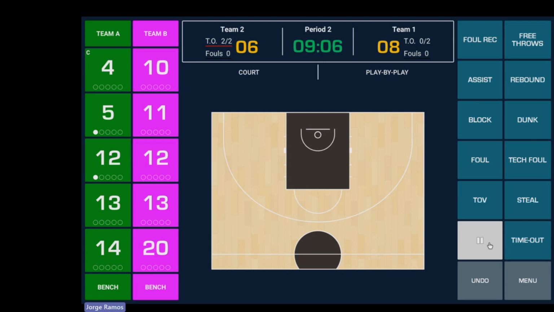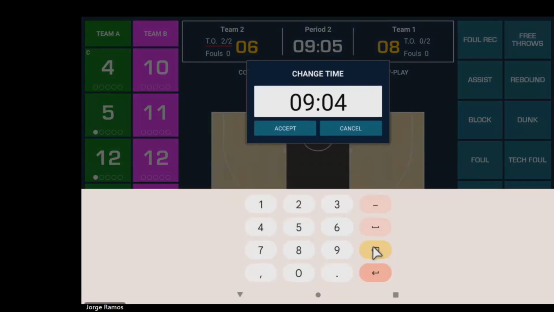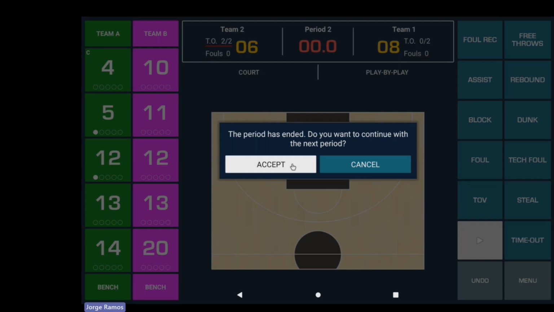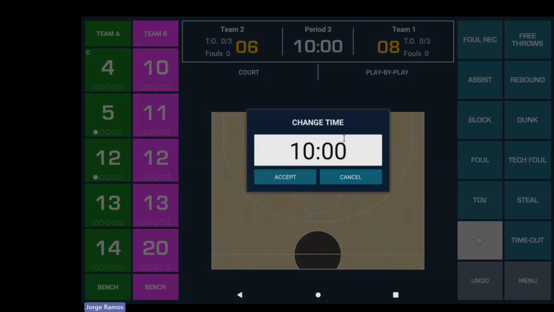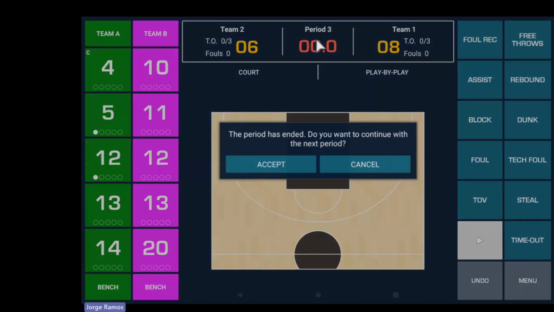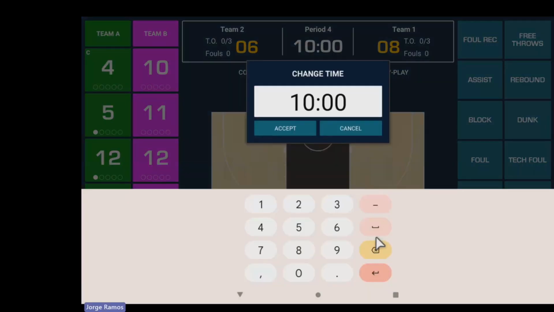More things. I'm going to go just to the end of the game. If anyone has a question, we'll just go back. So let's change this to 0, 0, 0. Accept. Second period is over. Let me just go to the end real quick. 0, 0, 0, 0. Accept. Third quarter is over, and finally, fourth quarter is over.